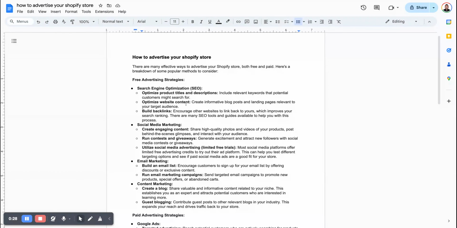The other one is optimizing website content. Create informative blog posts and landing pages relevant to your target audience. Build backlinks: encourage other websites to link back to yours, which improves your search ranking. There are many SEO tools and guides available to help you with this process.